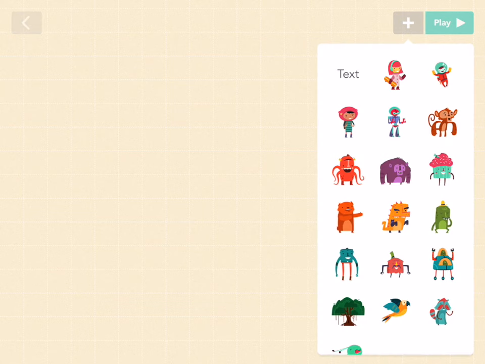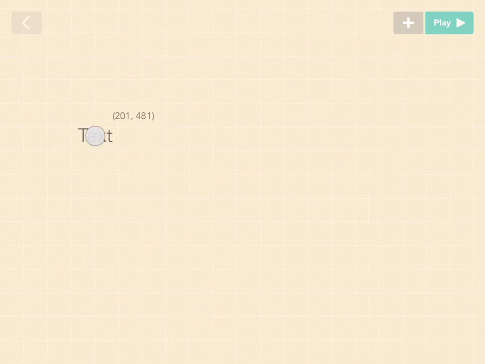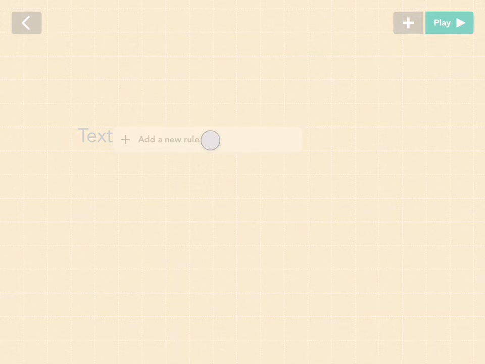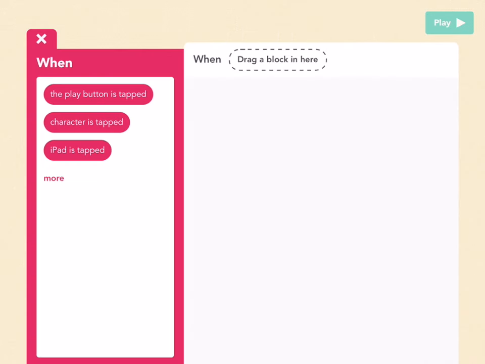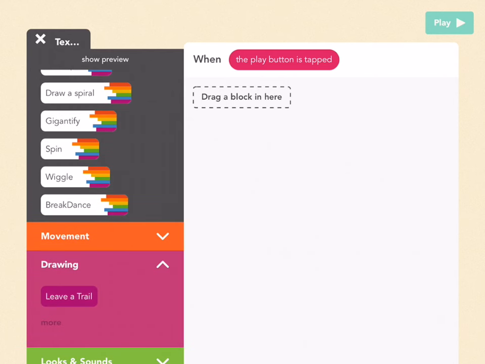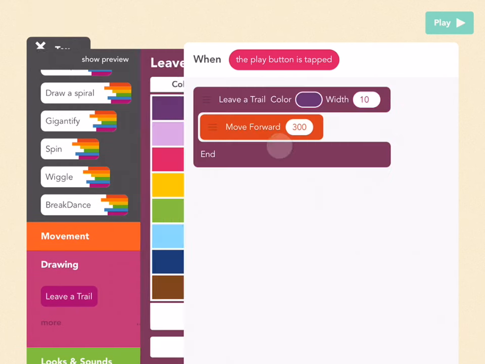So tap on this gray plus button to open up your objects menu, and then drag out a text object, and this will draw our background. And let's not name it, so just tap cancel here, and then tap add a new rule, and then pick when the play button is tapped, and go down to the drawing tab to draw, and we're going to drag out a leave a trail block.